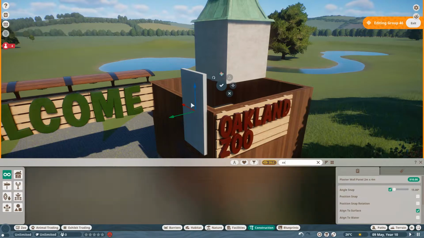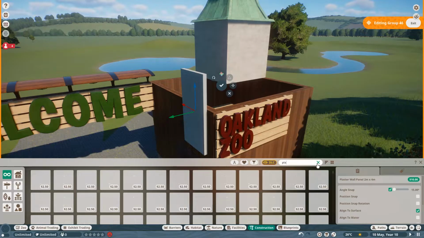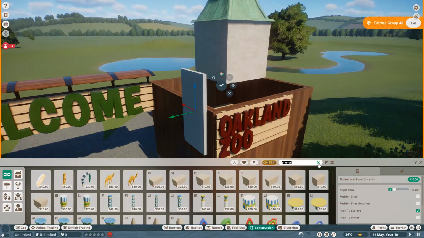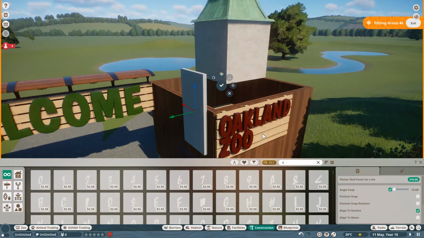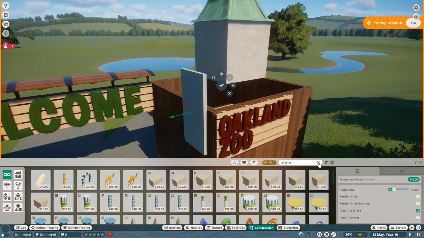Now, one of the other... Oh, hang on, what's going on there? That's meant to say plaster. One of the other suggestions... Oh, why is it doing this? Hang on, sorry, I don't know. Let's just... There we go, that was very strange.